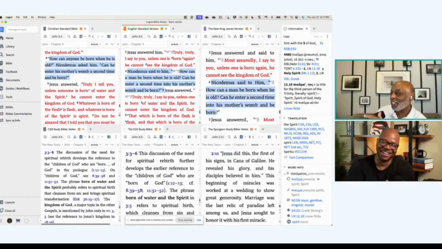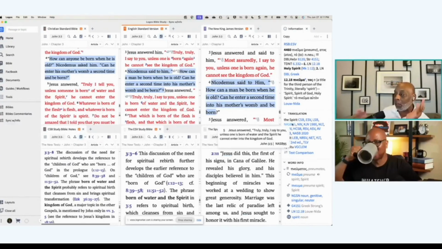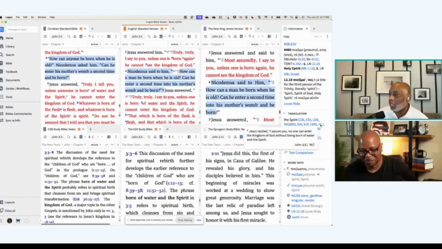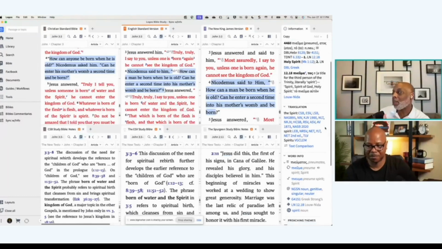So I have definitions, I have translations, right? So like I said, I have the CSB, the ESV, and the New King James here. But if I wanted to see how the NASB handled it, all I have to do is rest my cursor on it, and it's all right there, right? If I want to see how, let's say, the New Living Translation handled it, it's all right there, or whatever translations you have in your library, Logos is going to give you how it handles that particular text.